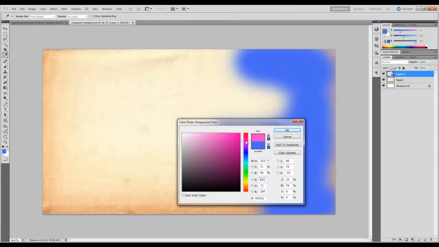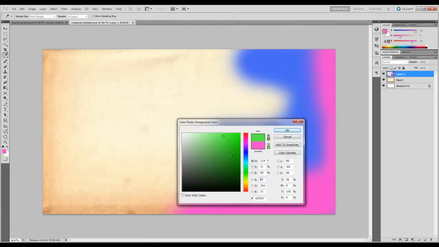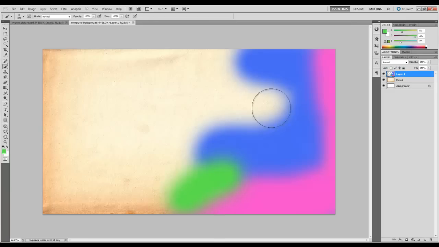After that, you can pick another color and keep doing the same thing. Just random splotches anywhere you like. You can do this with as many colors as you want. I'm just going to do a couple more here.